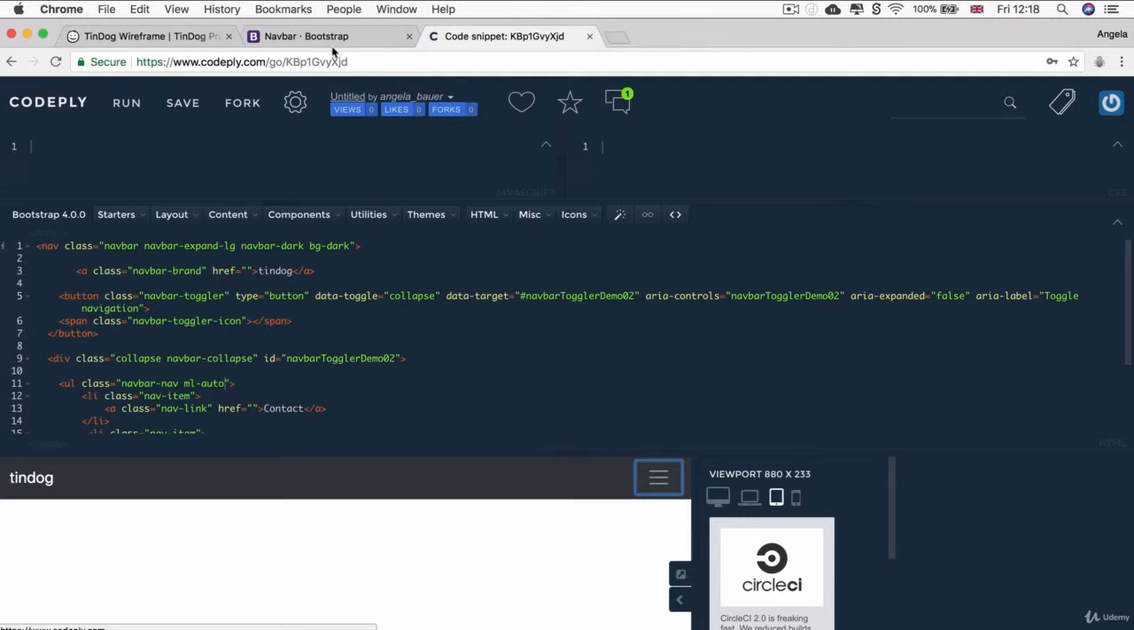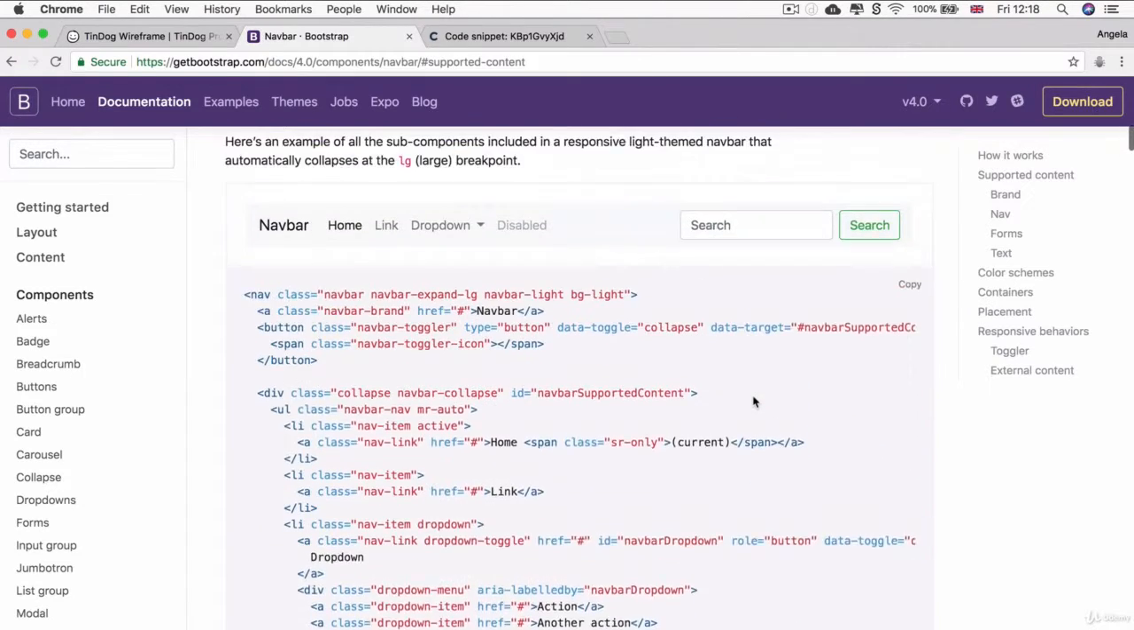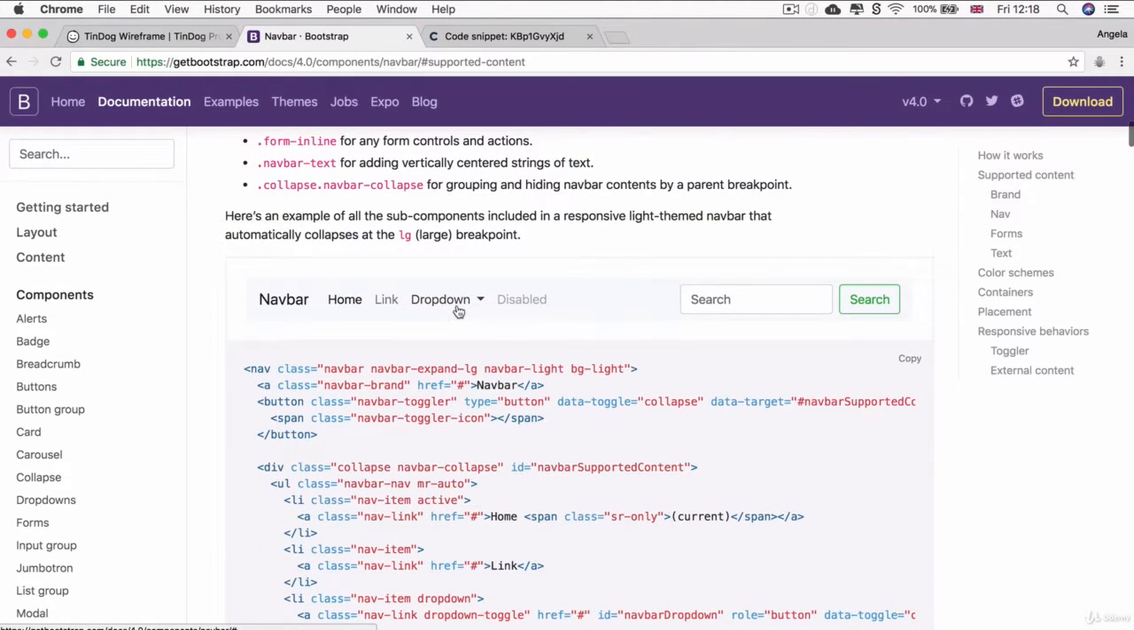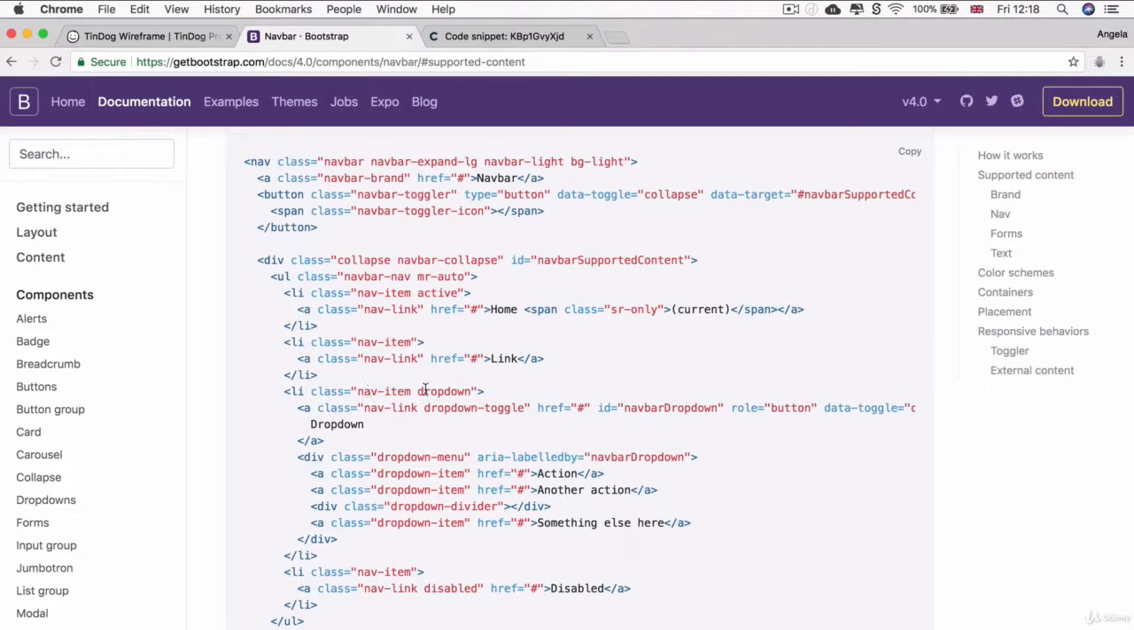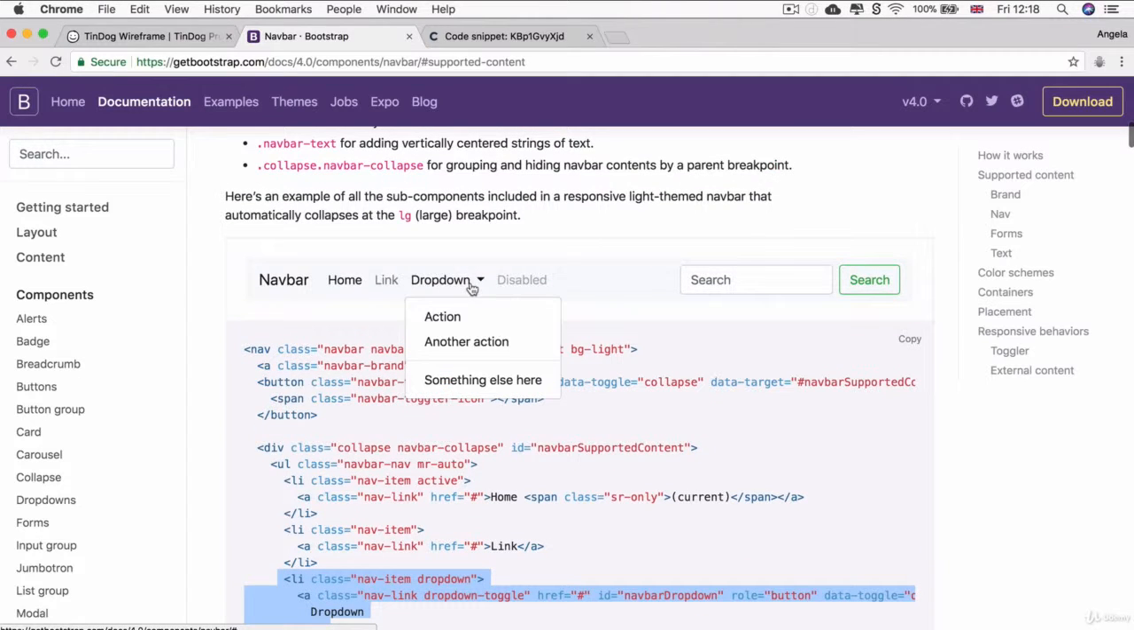Now, there's a number of other things that you can do with the navigation bar. So for example, you can have a drop-down link like so, just by adding the class drop-down to your list item and have a link that is the drop-down toggle. And then you have a div with all the items that will be inside the drop down. So you're basically just copying this list item and modifying it to your needs to specify how you want your drop down to look like.